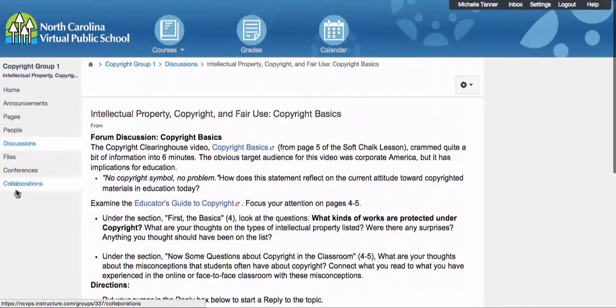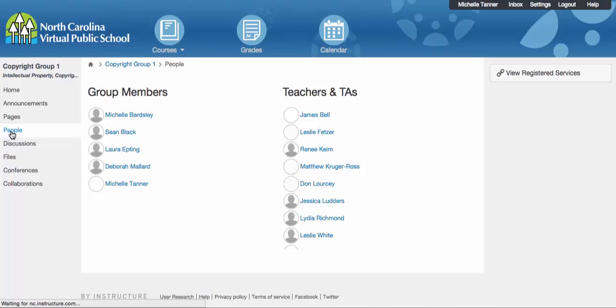But you'll notice over here on the left that all of the buttons changed, and that is because we are in a group workspace. If Michelle wanted to quickly see who else is in her group, all she would have to do is click on People, and she would be able to quickly see here are her group members.